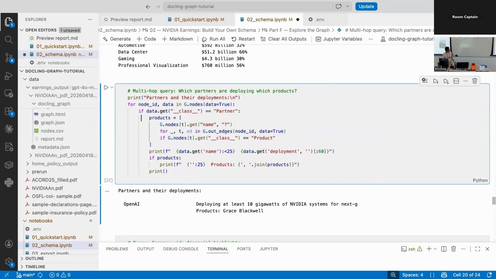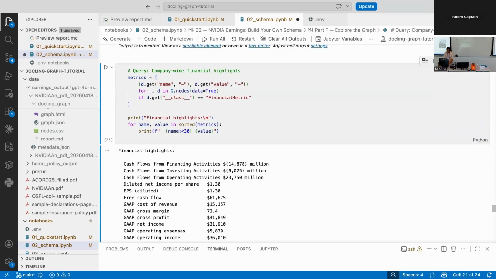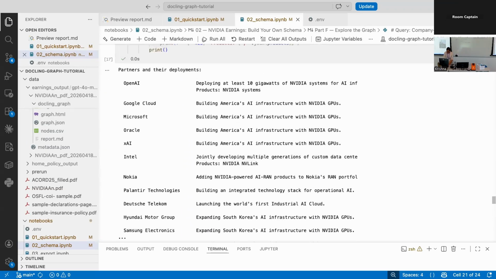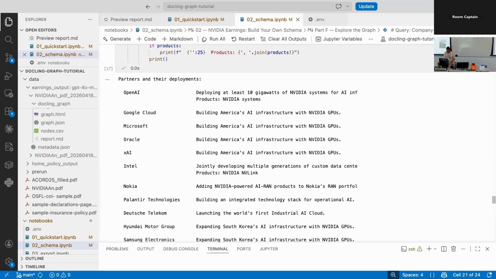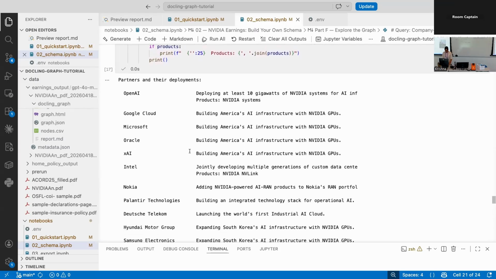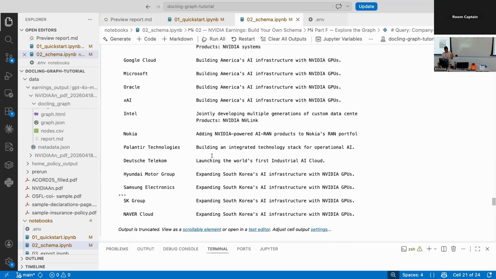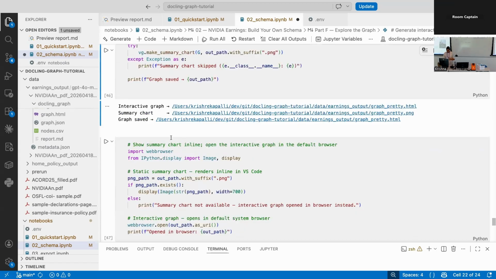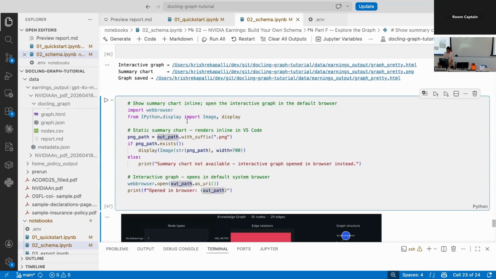So this cell shows a multi-hop query. Like if you want to ask questions like what are all the partners that are working with NVIDIA to use their technology. You can see here a list of companies that are actively deploying, that are mentioned in the report. That's a multi-hop query that is enabled because you're able to extract.